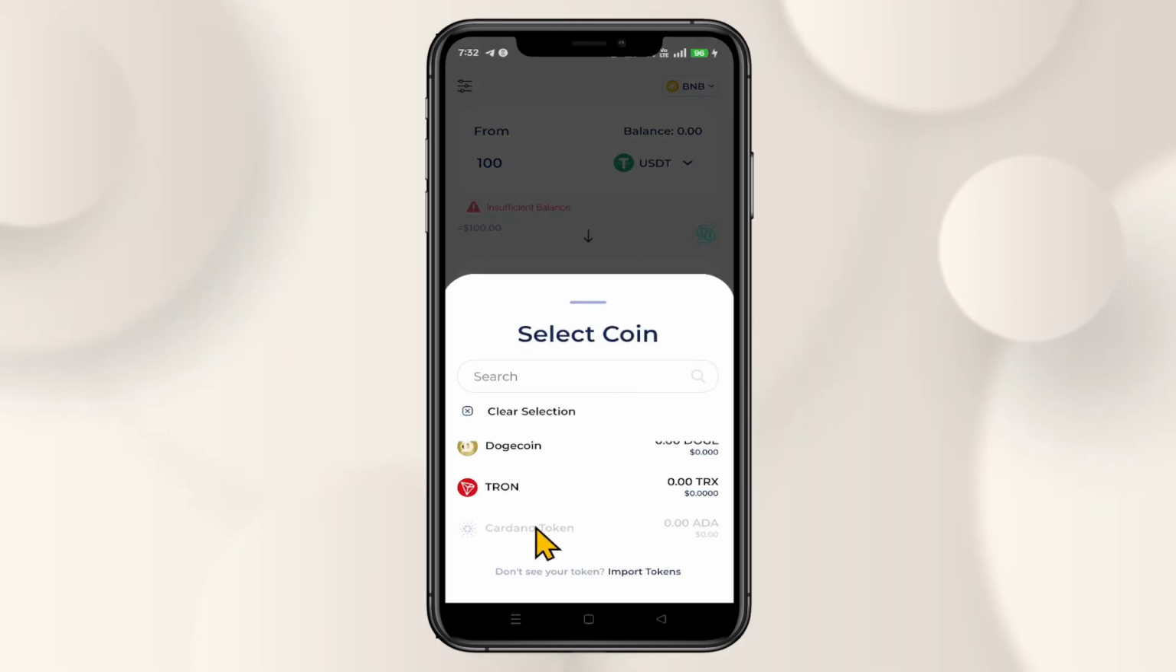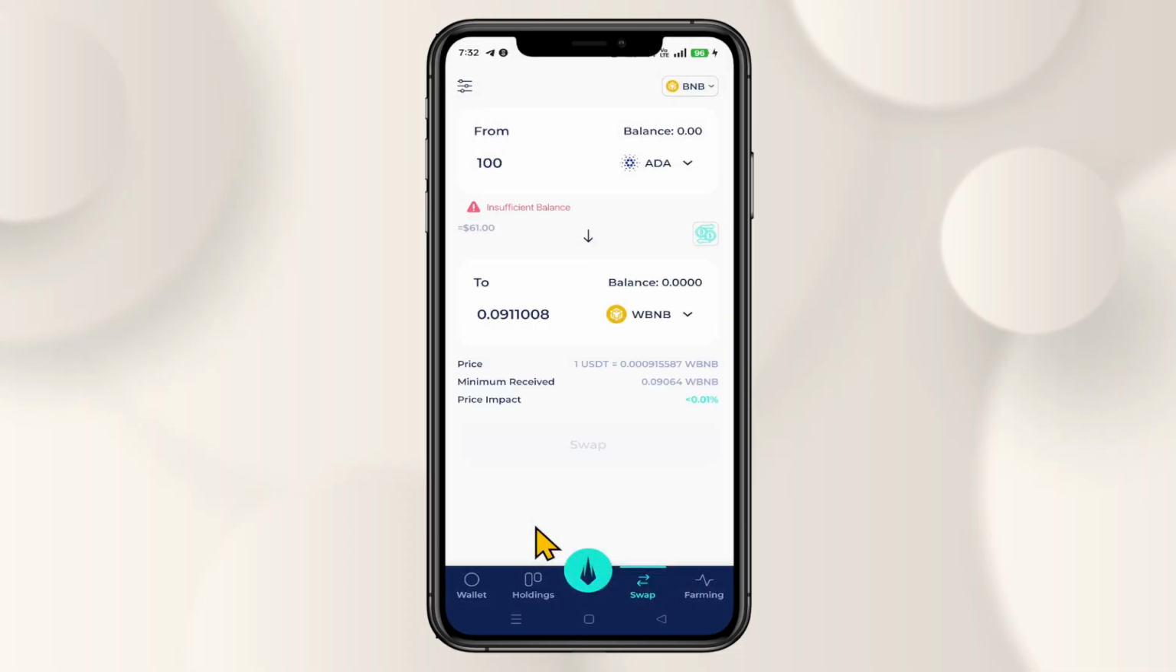So there you have it. That is how easy it is to swap your cryptocurrency on the Liquidus Wallet app.